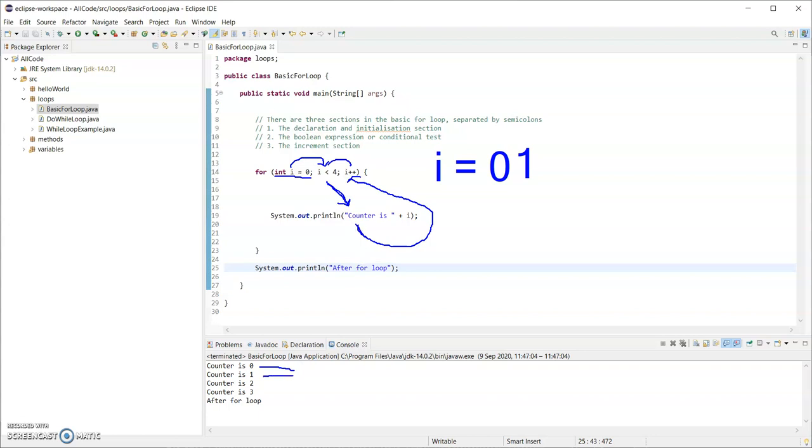When the body of the loop is finished, we go to our increment. And now i will change from 1 to 2. And then from the increment back here to the test. Is 2 less than 4? Yes, it is. So in we go again. Then we get our printout. Counter is currently at 2.